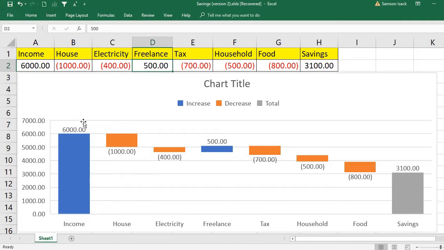So usually we have this first bar and the last bar, which are the totals. These two bars are fixed. This is the savings, and this shows from the income to the savings what is happening in between. So those are the hanging bars, which are all like waterfalls.